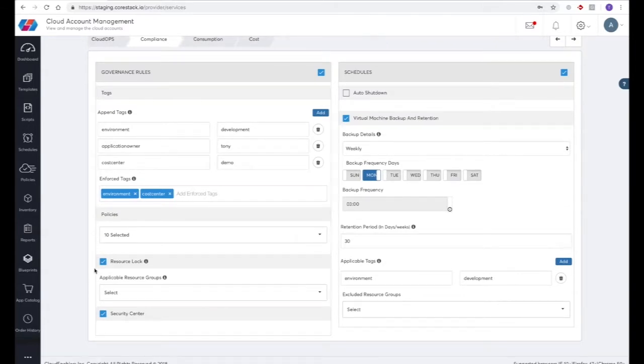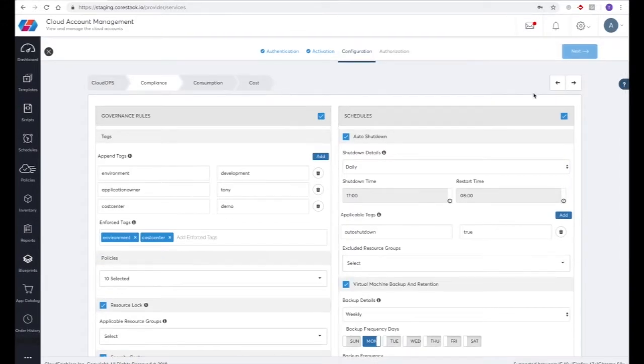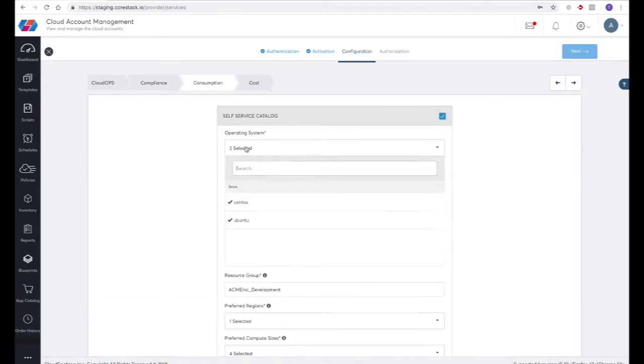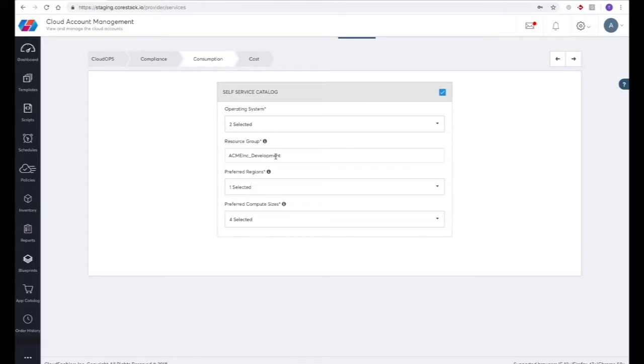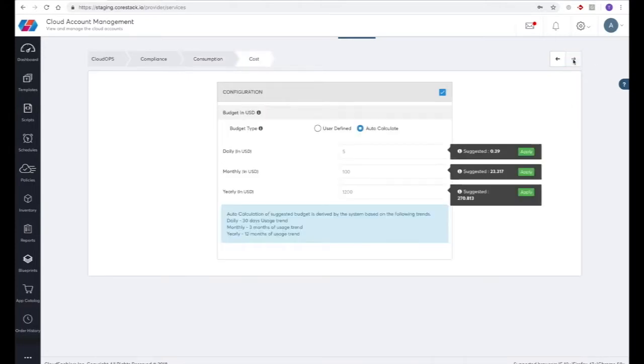Next, we can define resource locks for a specific resource group, define our security settings, define auto shutdown and backup schedules and policies, define our self-service catalog. So here I've defined which operating systems I want my users, developers to be able to order for operating system version control. I've defined what resource group, and what region or location I want those resources deployed in. And I've also defined which compute sizes they should be able to use. Again, you could have all the options or lock it down to 1 or 2 options depending on what you want to make available to your users in the self-service portal.